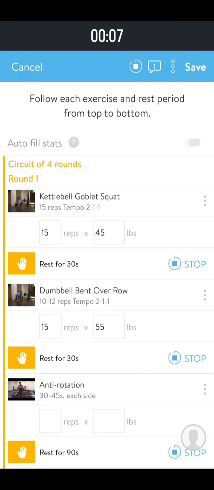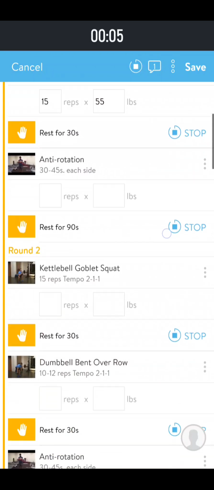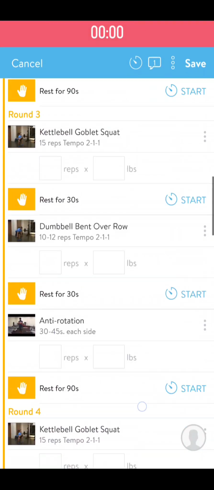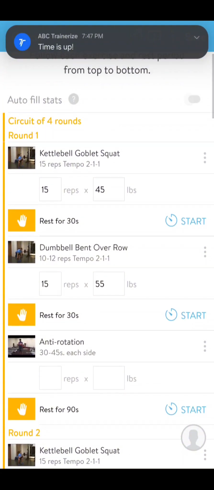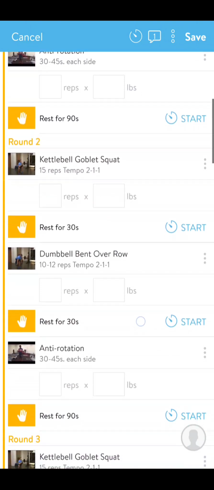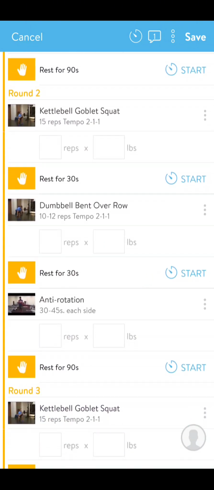Let's say I accidentally did the dumbbell rows. I meant to scroll down. So if you scroll down, it's round 2. If you scroll down, it's round 3. But you could have still done 15 reps at 55 pounds. But if you're doing 15 reps at 55 pounds, then you need to go up and wait for the next one because I want that 10 to 12 reps.